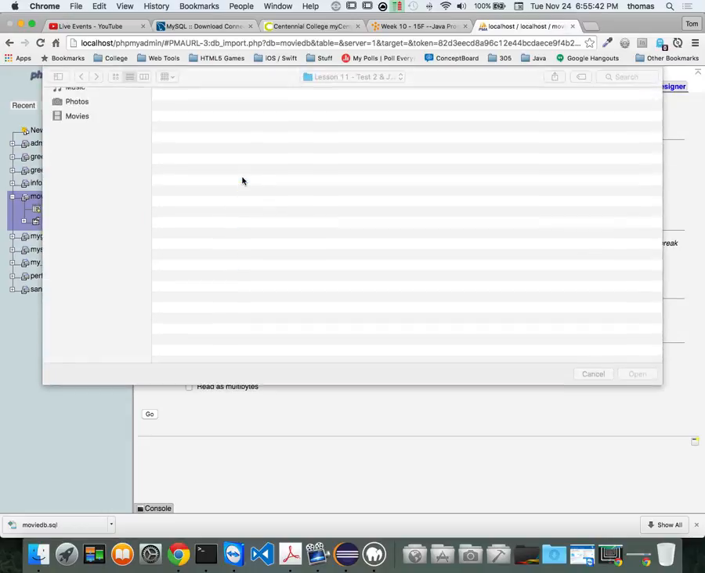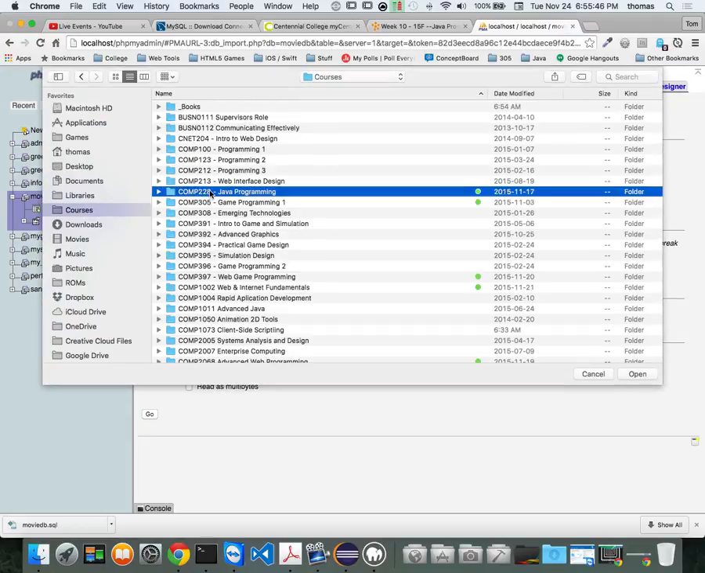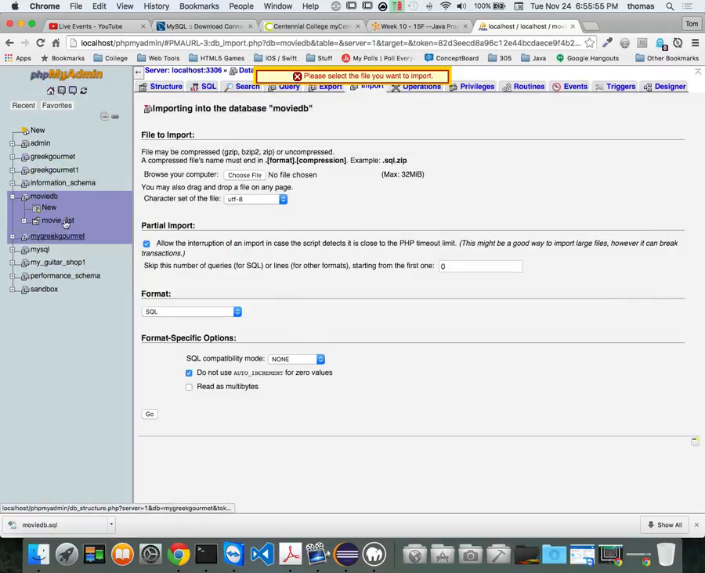I can choose my file location, and of course I would choose the file that I'm importing. So 228, in my case, under here, it's right here, my moviedb.sql file, and click open, and then it would import that into my database. So now you can have exactly what I have. So please do that now. Please import that file into your database.